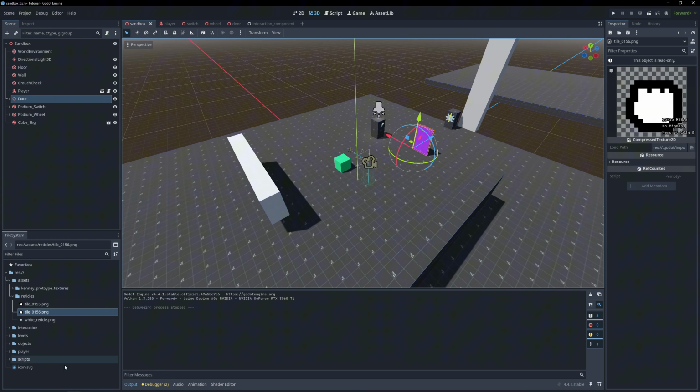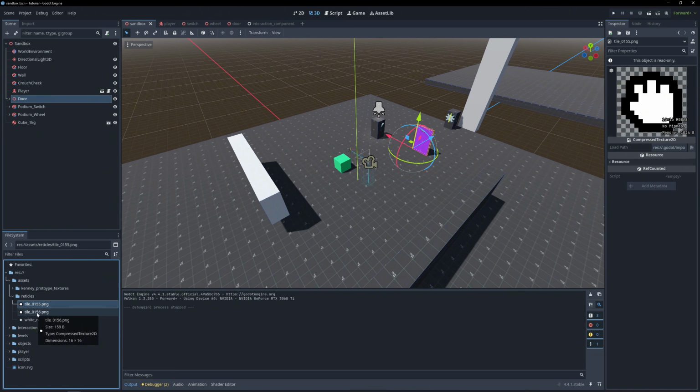These 2 icons, tile 155 and tile 156, also came from the Kenney texture packs. It's a different texture pack from the prototype texture packs, but it's from the same artist. Once again, this is 110% completely free. I will leave a link in the description below. So that's enough of an introduction. Let's go ahead and start setting up our GUI.